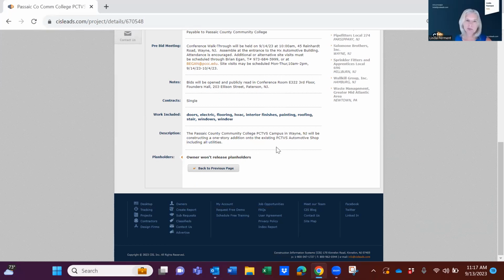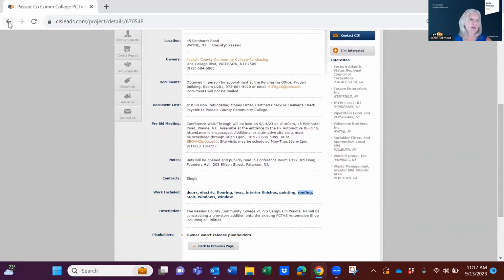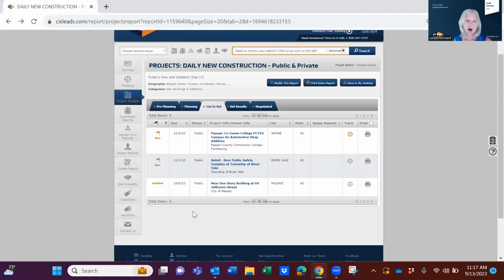So the word roof actually is not in here, but CIS included it because, oh yes, it is right here. Sorry. We didn't do it by roofing. I'm sorry. This is just new buildings going up, and all new buildings need roofing. All right.